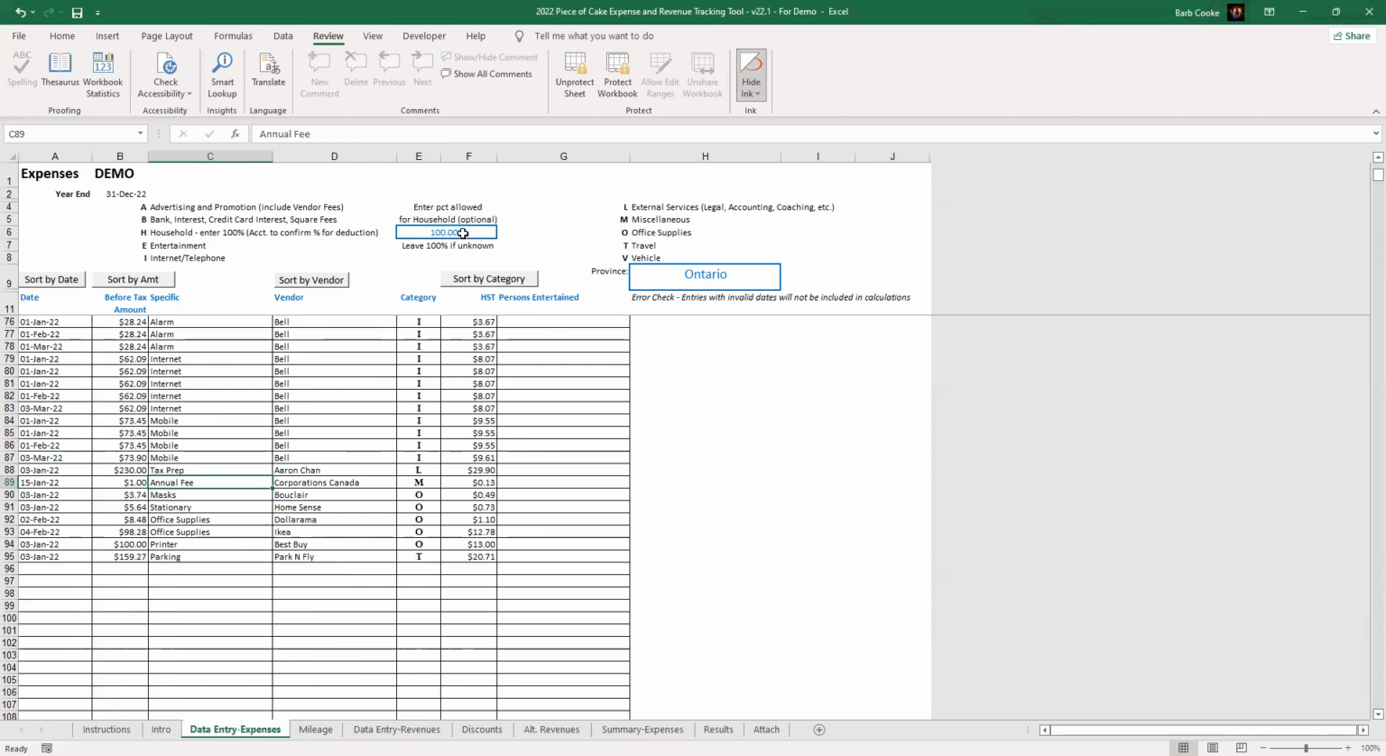You could change this to 20% up here, and your household expense will show up in your summary page as only 20% of what you entered down here, but always enter 100% here in this area.